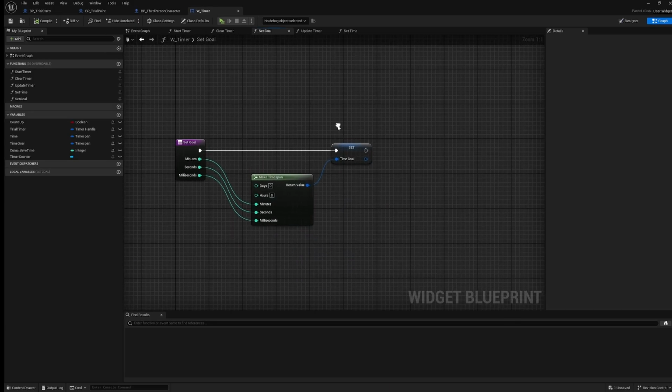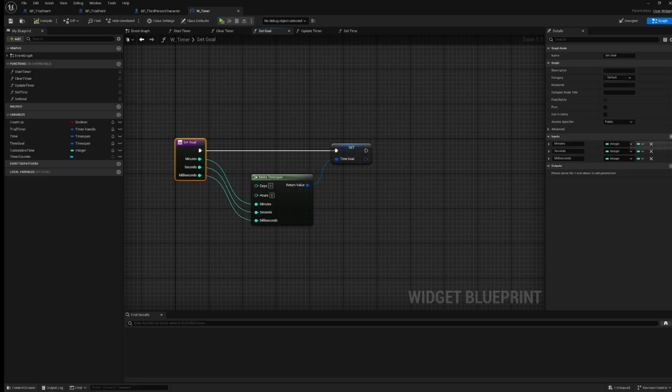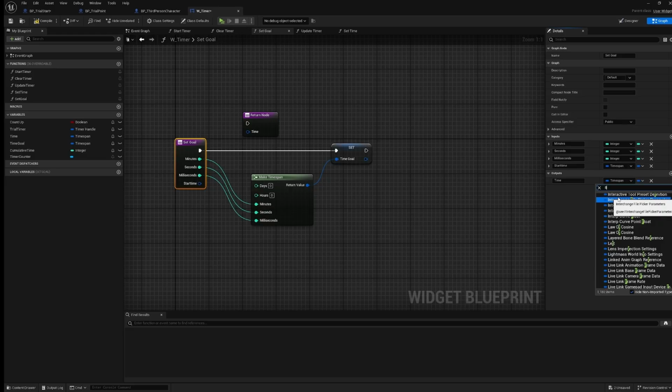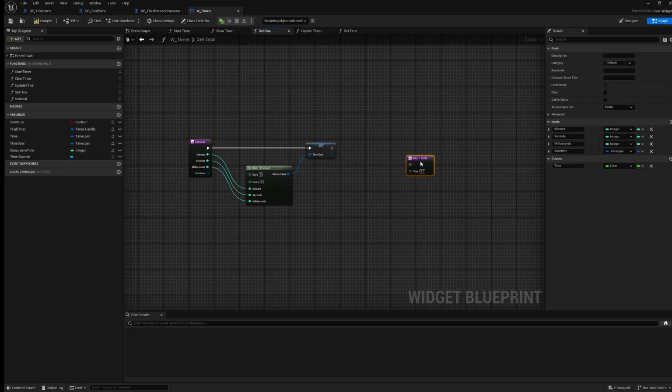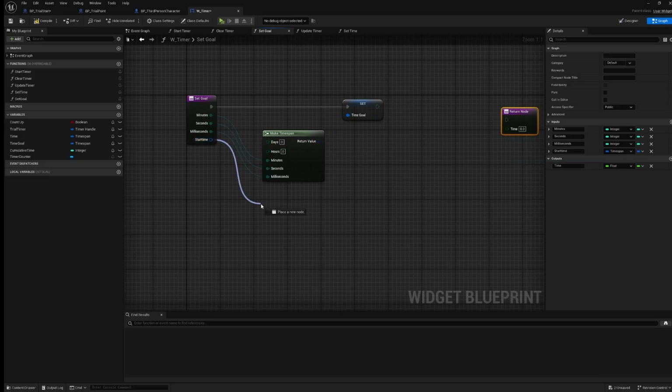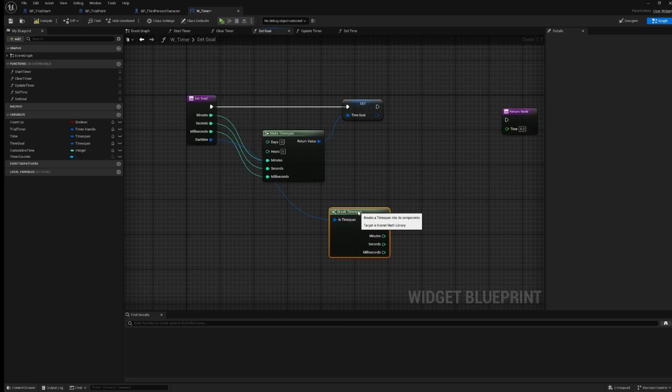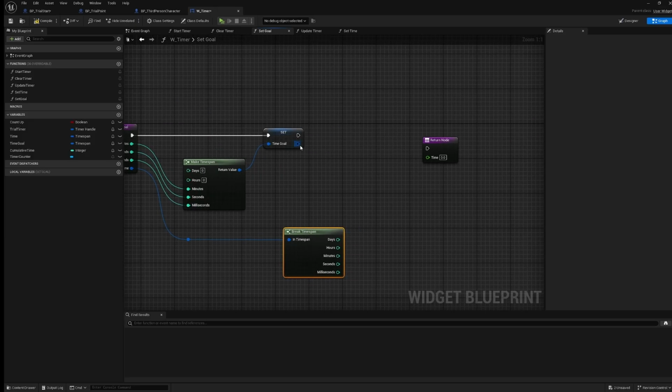So we can go to set goal, and we want to add our time span that we set. So we're going to say start time of time span. And our output is going to be a float value that is going to be our time for the timer. So our start time, we're going to break the time span. And we're going to do the same thing for our time goal.